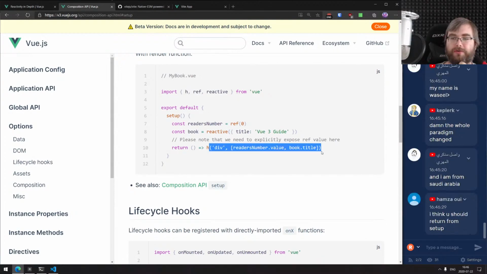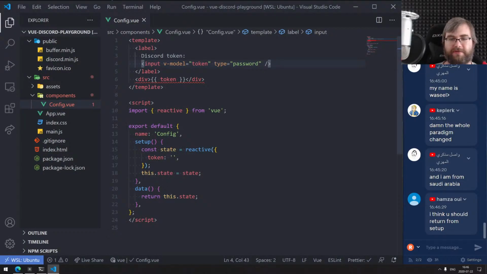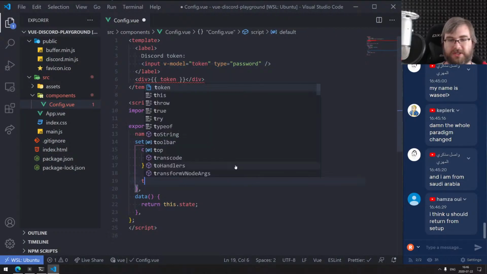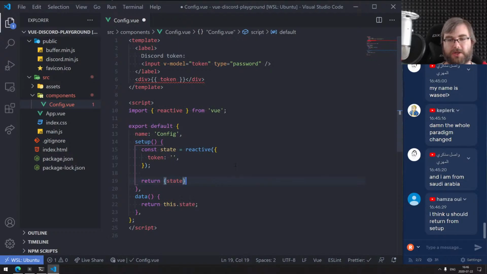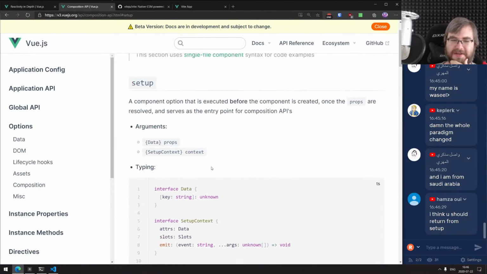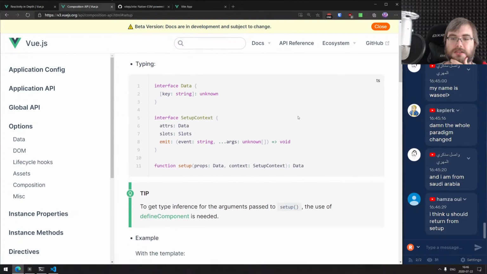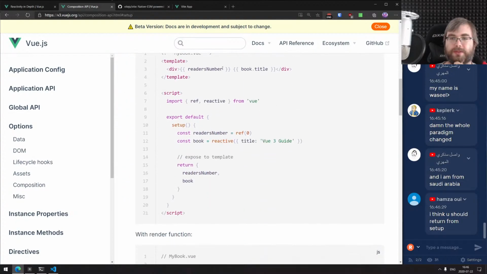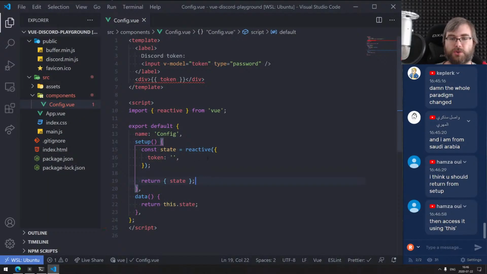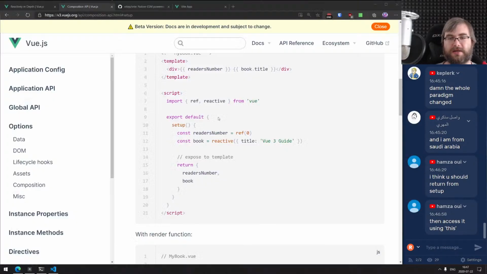And you can also return compose things. I think you should return from setup. Okay, so but like, right, okay, fine. Let's try. Return state. So where does this return? This is the question. Component option that is executed before the component is created, once the props are resolved, and serves as entry point for composition API. Okay, so what does this do? Example with templates. Oh, okay. So you literally just return it. You no longer need to define the data. Am I getting this correctly?